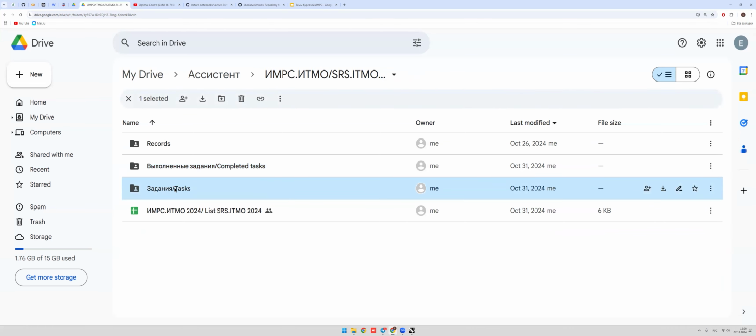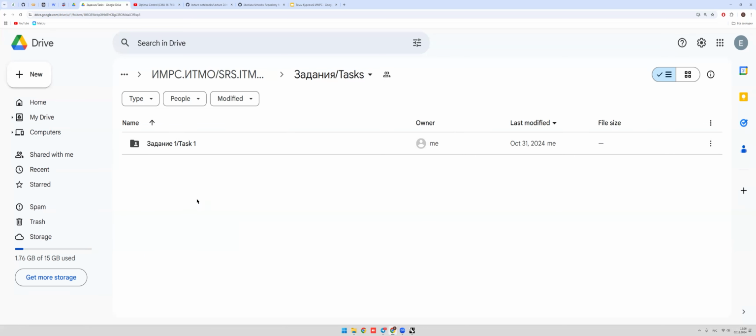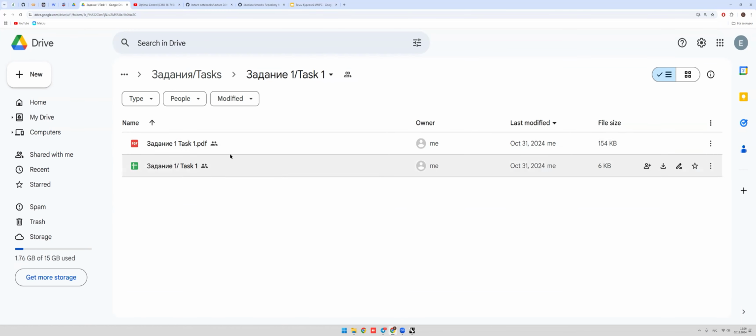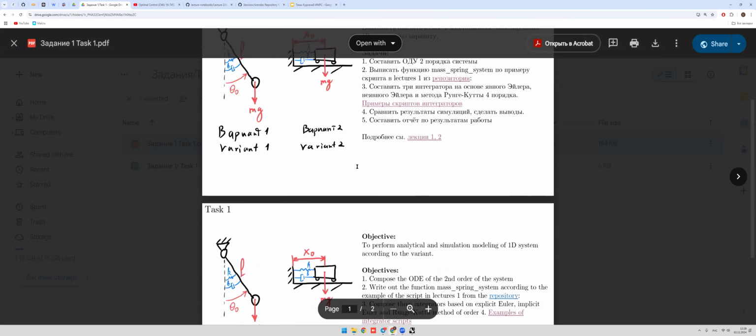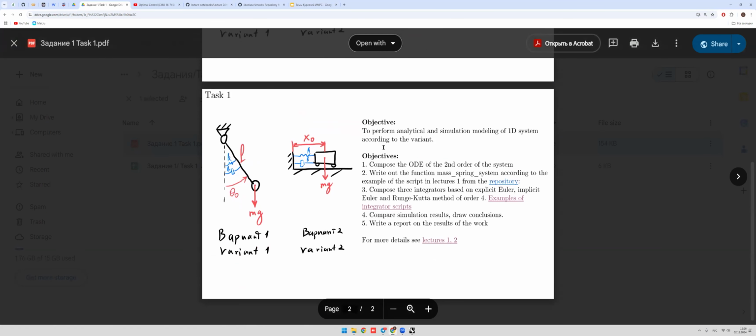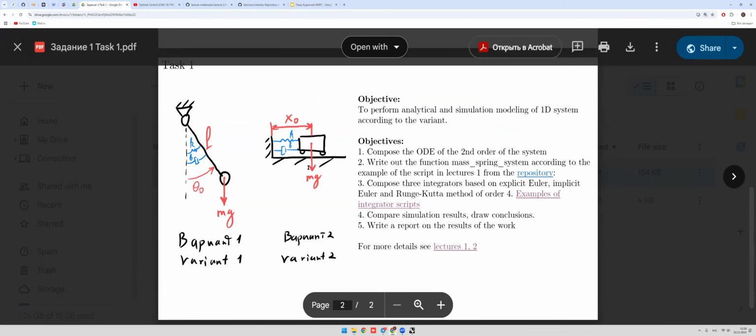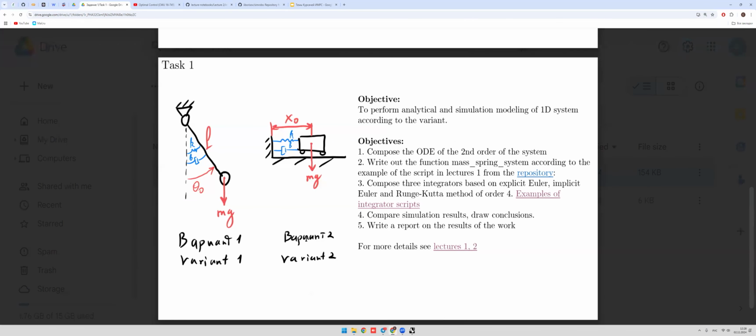Then the tasks folder, where I will upload the tasks. Here you can see just the first task. Here you can see a PDF file which covers the description in Russian and in English. The objective for the first task is, according to your variant, 1 or 2, to perform an analytical and simulation model of a one-dimensional system according to the variant.